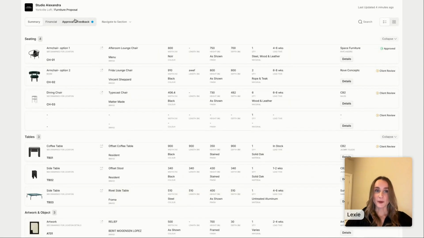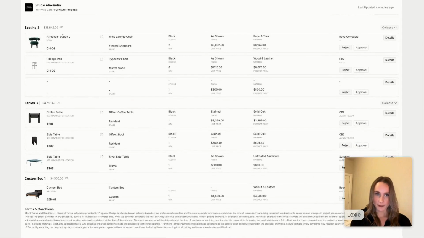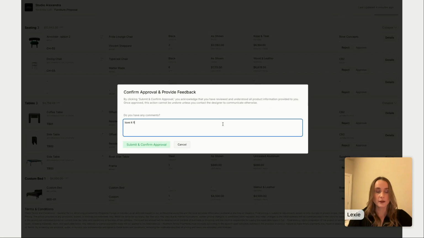I'd also recommend them going into the actual approval and feedback tab. This is essentially acting as your proposal. So you're putting forth different items. This is the total cost, or you could put different options. Sometimes I'll literally write option 1, option 2, option 3. And then they can approve, reject, and leave you comments. All from there.